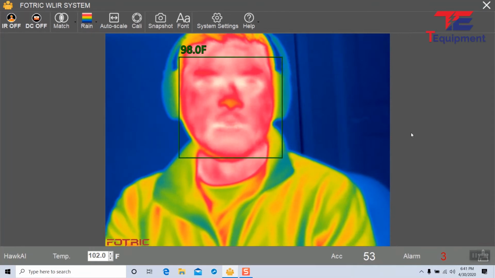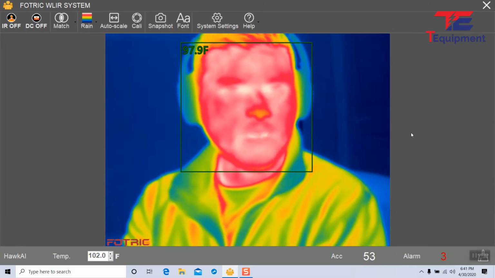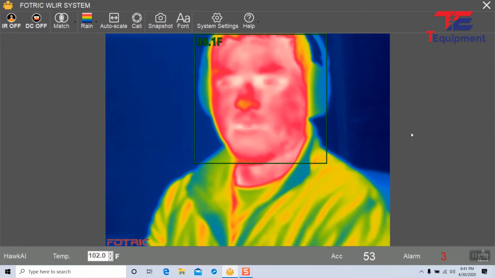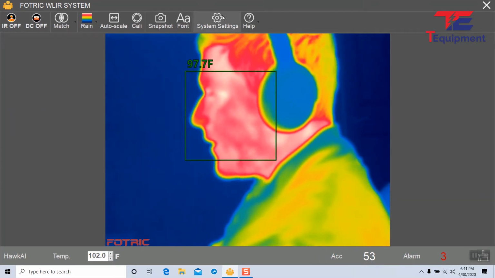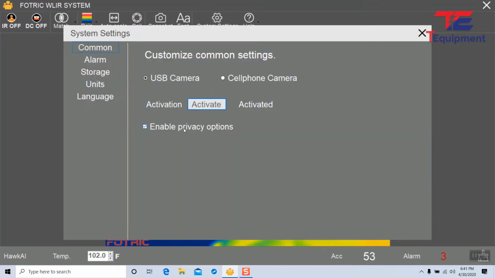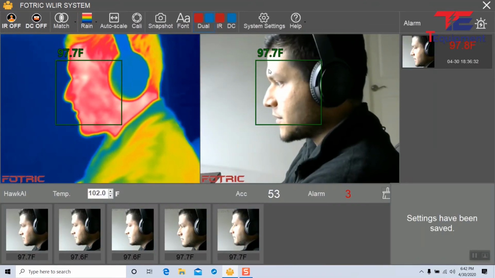So if I'm turning here, you can't actually recognize my face, but as I'm passing by, you will be able to detect my temperature. The second option is to go into alarm. Again, I just disabled privacy options because this will give me back my two cameras.